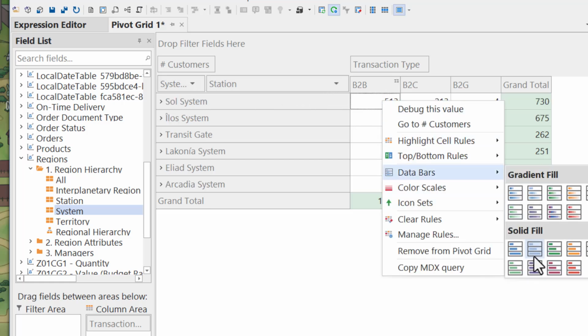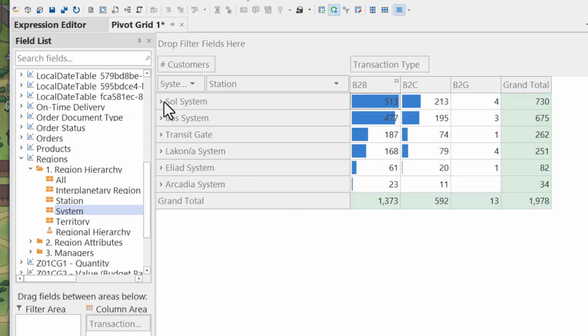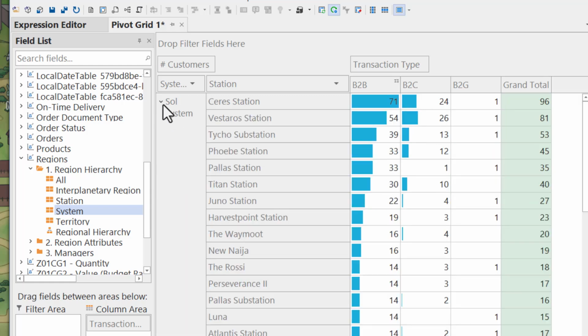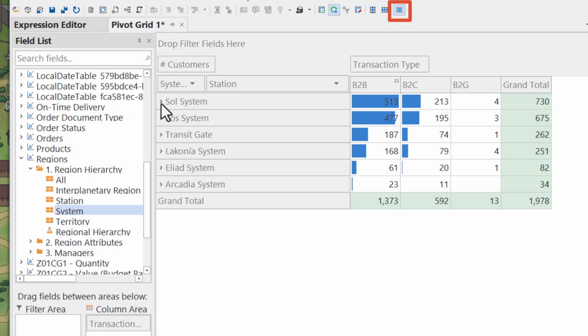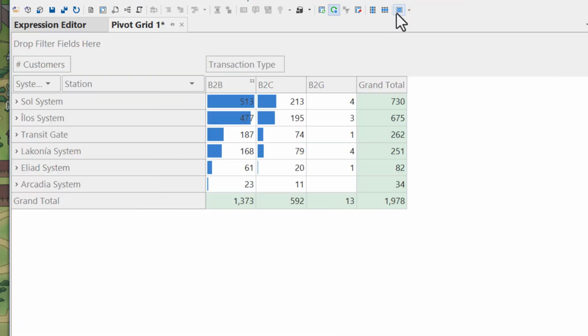Keep in mind that whenever you're going to customize your pivot grid, these changes will be saved, and we've also added the ability to disable this fields list so that you're just focused on the actual data values while you're working.